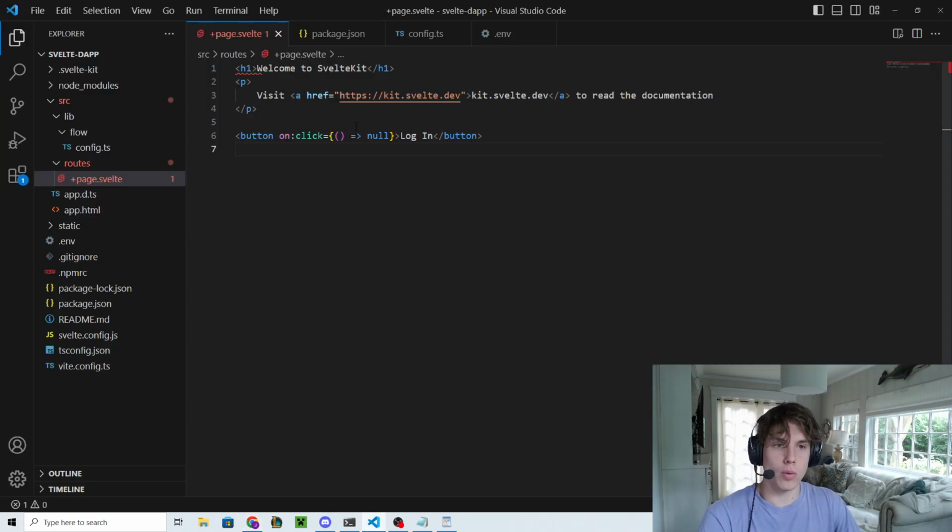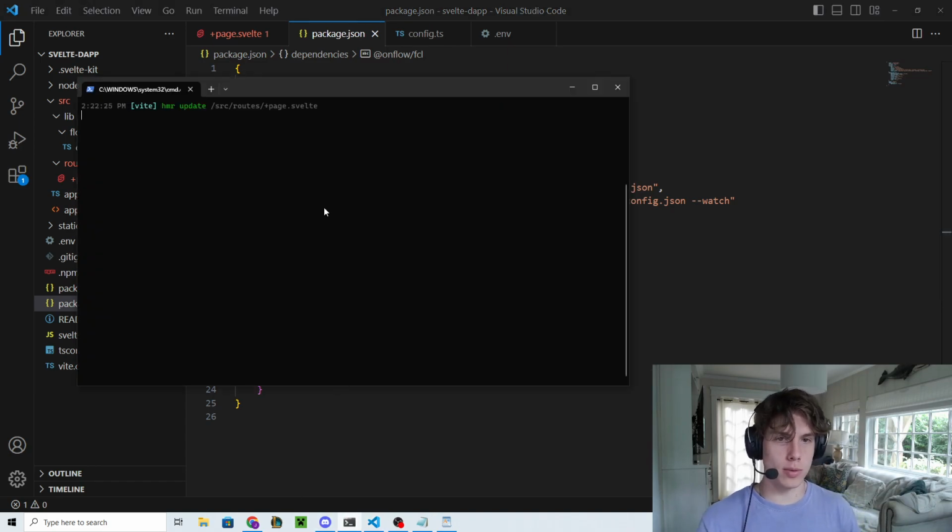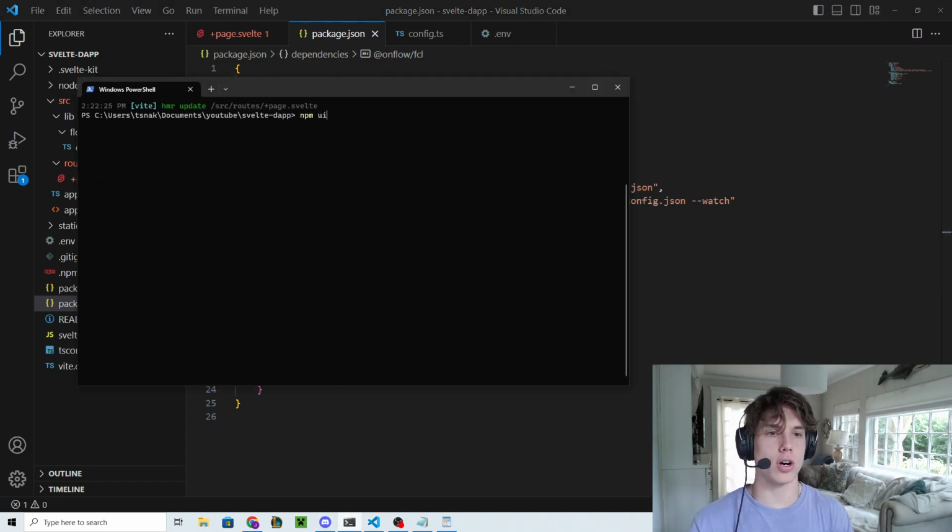But what we can do is define a login function that uses the @onflow/fcl library that I've installed here to make this work. I have installed version 1.4.1. If you're watching this in the future and you're at a future version, maybe come back to this version if it's not working. All I did was go into my terminal and type npm install @onflow/fcl, just like that. But I've already done it. Okay, so I'm going to restart the server here.